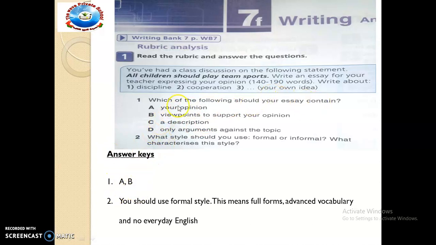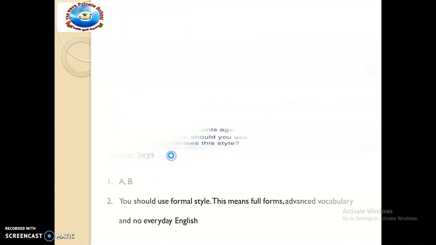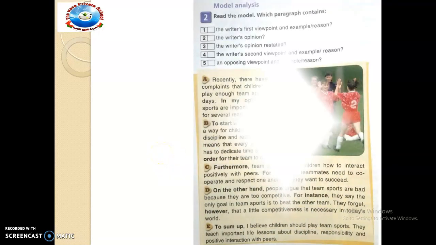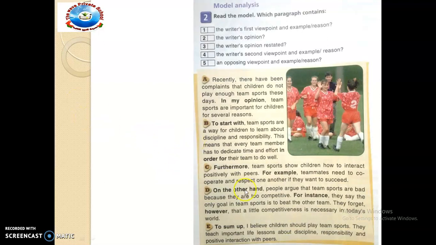We say A and B, your opinion and viewpoints to support your opinion. And you should use formal style. This means full forms, advanced vocabulary, and not everyday English. So no everyday English should be used. Good. So we want to make progress now to exercise 2. Here we want to analyze a model essay. That's the model essay we have now.